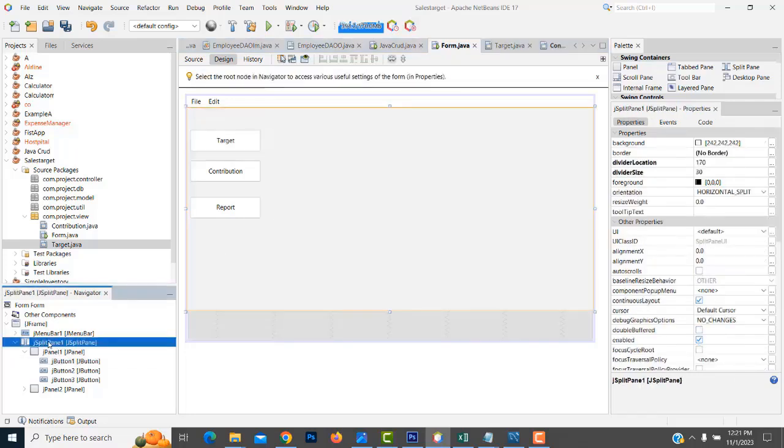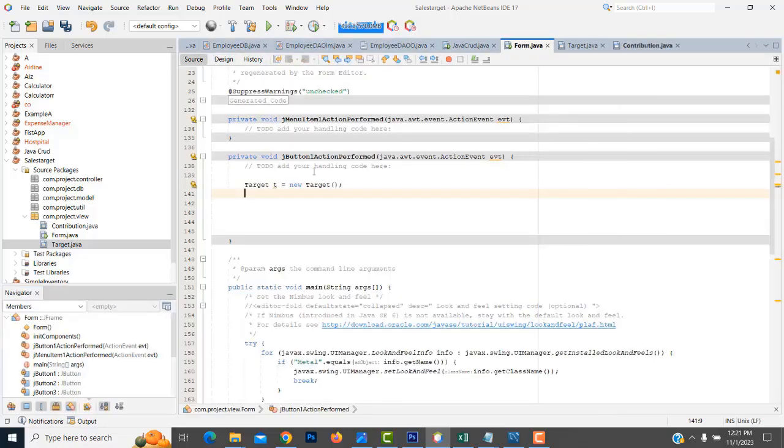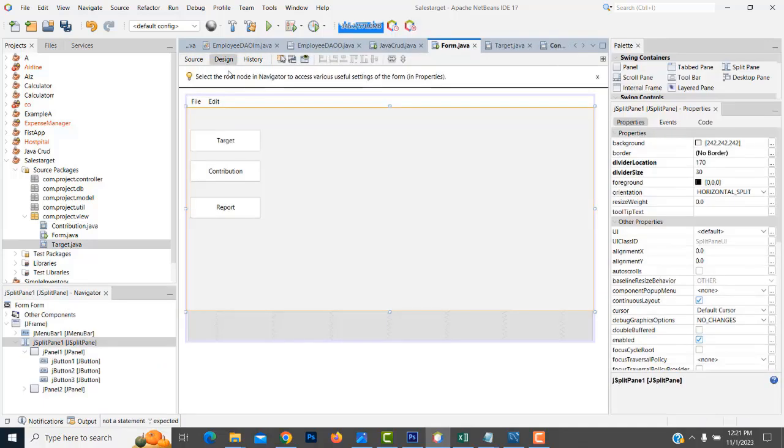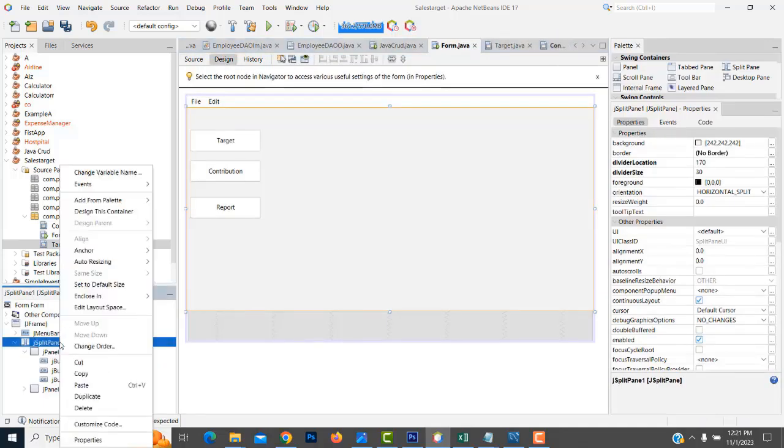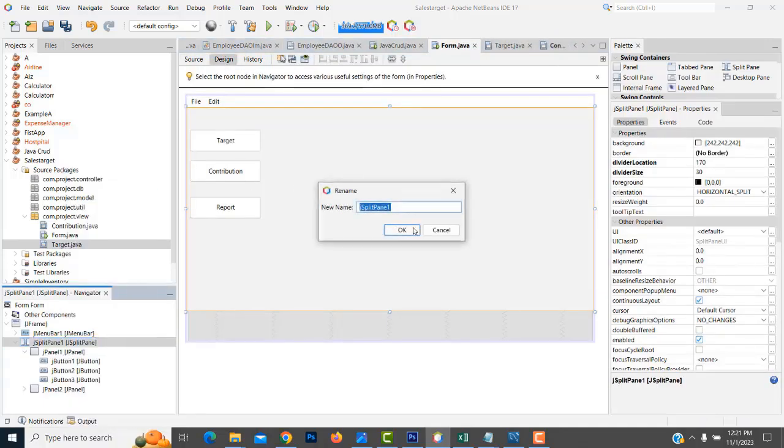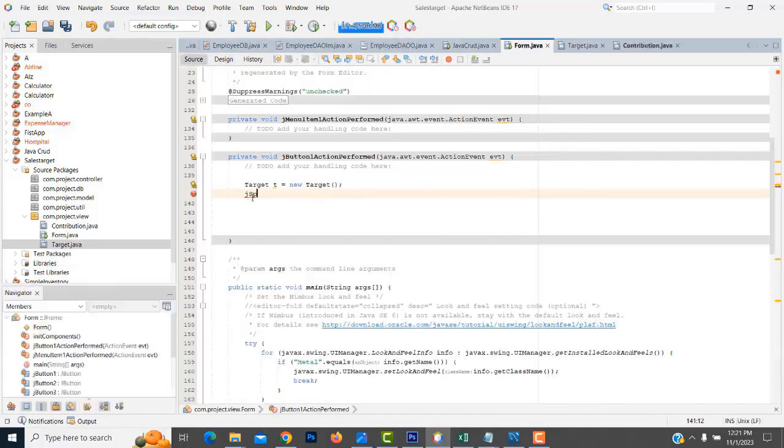Instead of button, you have tried click this one as a JSplit one pan. Okay, if you click on this one, JSplit pan one. So here you have to get this name, this JSplit one. So write JSplit one. What is the name you have given? JSplit one. Right, so you click on this. The same name I am putting here.